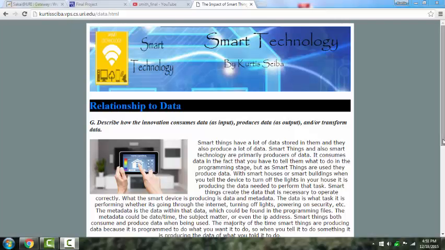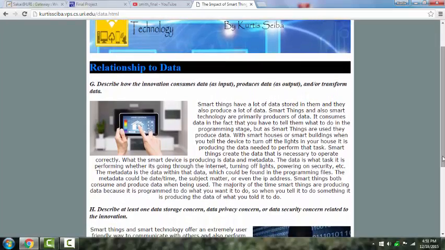Now we will be talking about the relationship that SmartThings have with data. SmartThings primarily produce data, but they also consume and transform data. The only time SmartThings consume data is in the programming stage, where you have to tell it what you want it to do. But after that, it is strictly producing data. When using a smart device to power your home, you tell it to turn off the lights, and the task that it just performed is the data that it is producing. The picture on the left here shows someone using a smart device to control the temperature in the home. So what they are doing is the data that the smart device produced.